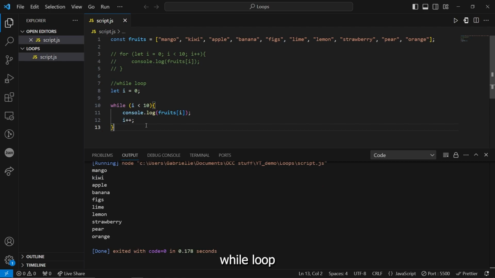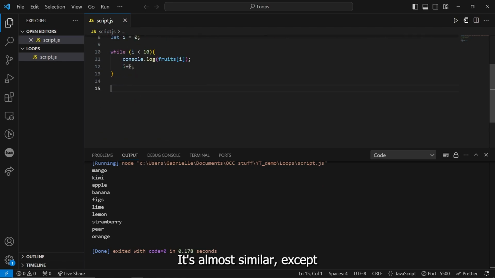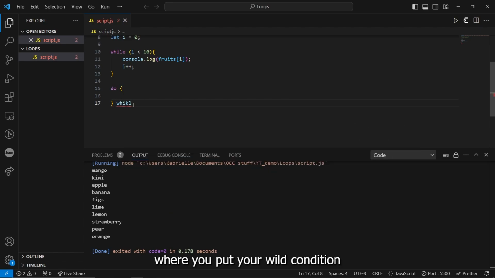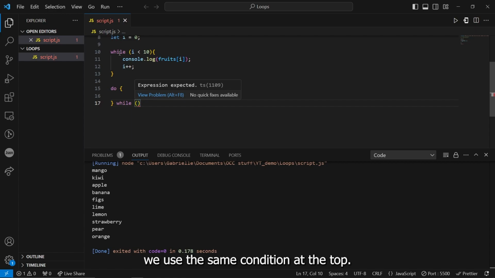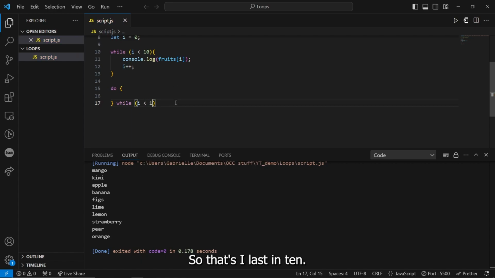A variation of this while loop is something that we call the do while loop. It's almost similar, except you put in the keyword do here first, and then your code block, and then after your code block is where you put your while condition. Right there, while, and then this is where we check for the condition. Let's say we will use the same condition at the top. So that's i less than 10. So it's almost similar, except there's a do right here.